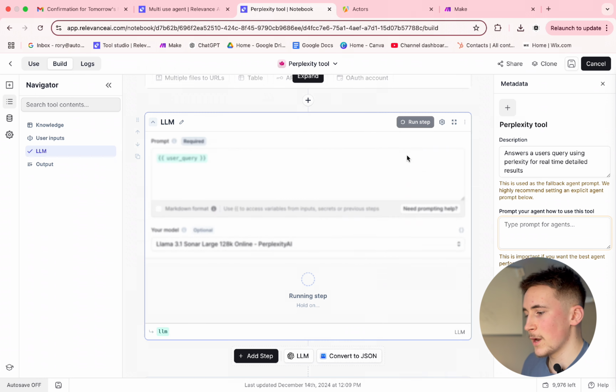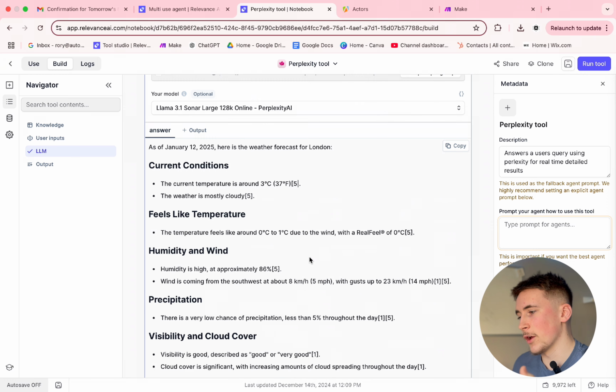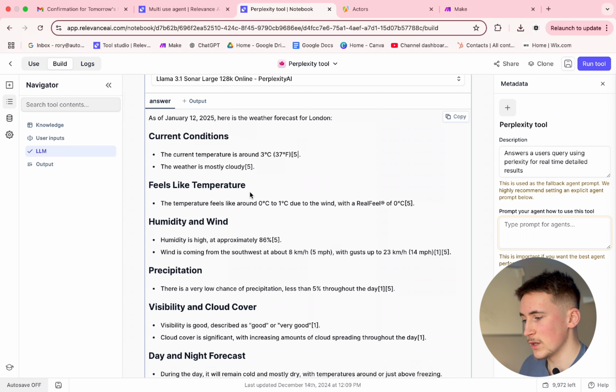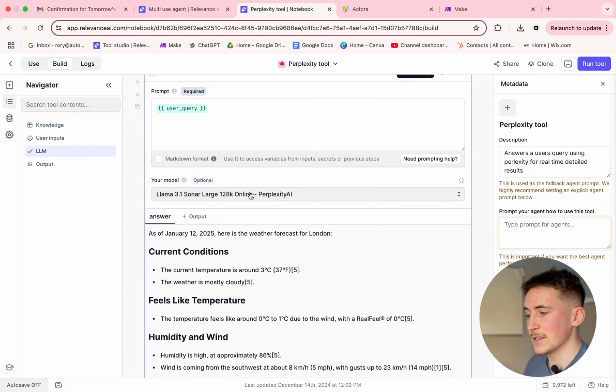This will send this off to Perplexity and it should give us an answer back. Okay, yeah, really, really simple. Current conditions, it feels like temperature, the humidity and wind, precipitation, everything like that. Obviously this is really, really simple. And as I said, this is for any LLM. So you can connect any LLM to your AI agents, which is really, really cool.